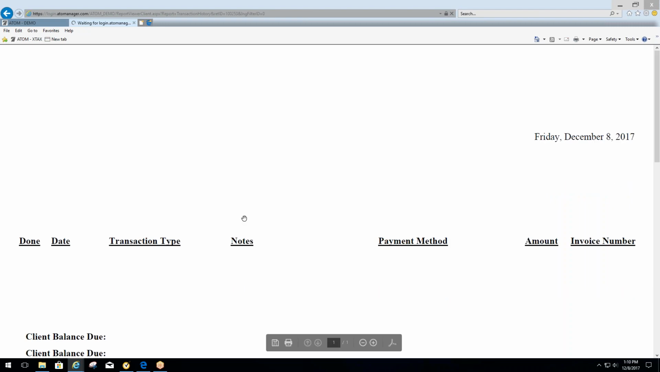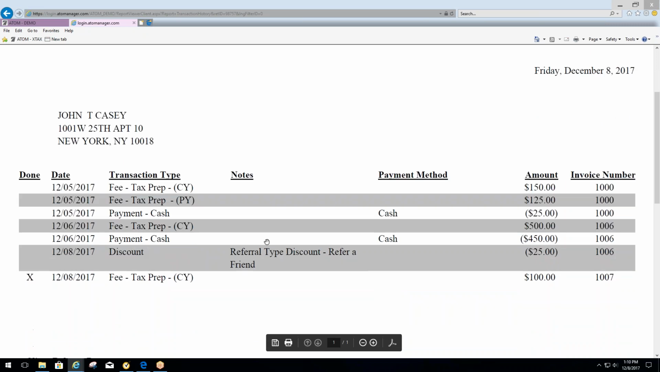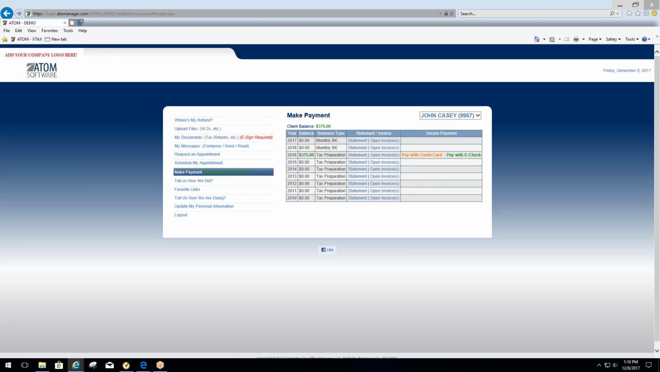Once they pay it, the client balance, whoops, I'm sorry, let me get back on. Once they pay this, the client balance will show 0, and they can print that off, and it will be the receipt. So we thought it didn't really need to actually state receipt here, but it becomes a receipt as soon as they make payment.